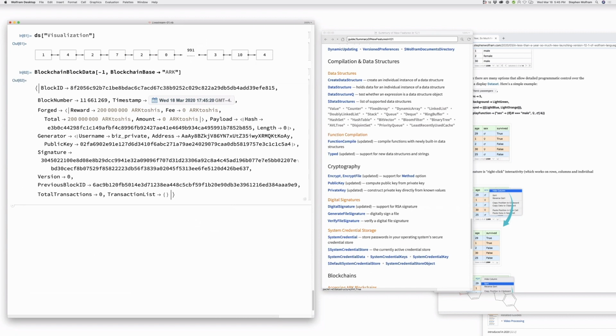Other kinds of things. Okay, another very practical thing is SystemCredential. This seems like a piece of boring infrastructure, but it's really useful. In your computer there will typically be a system key ring, which has different names in different operating systems, but this is now a direct interface to the system keychain.